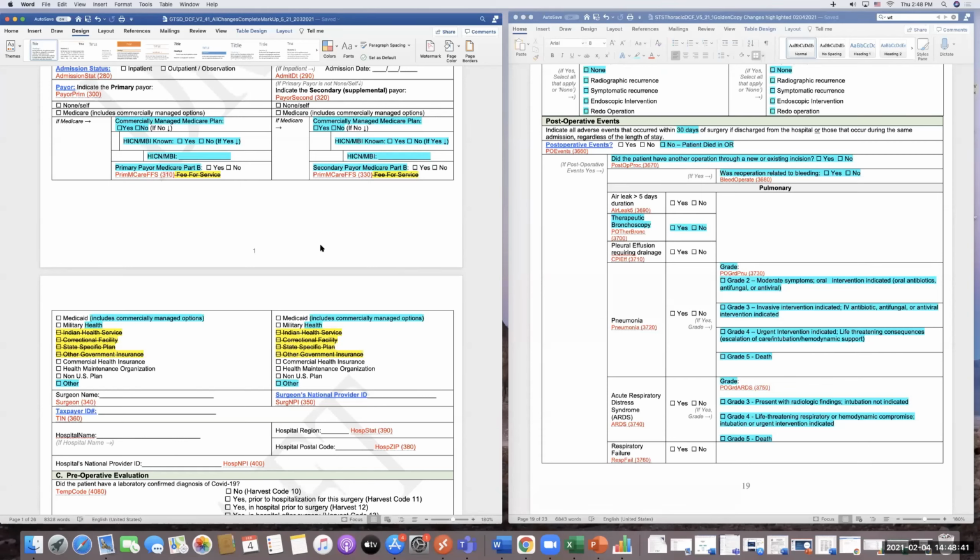Okay, sorry, just going through questions here. If the index procedure is an outpatient procedure and the patient is readmitted within 30 days as an inpatient, does this count as a readmission since the first procedure was not inpatient?